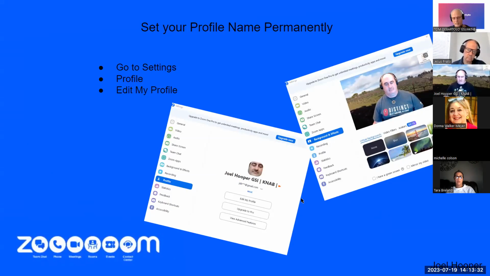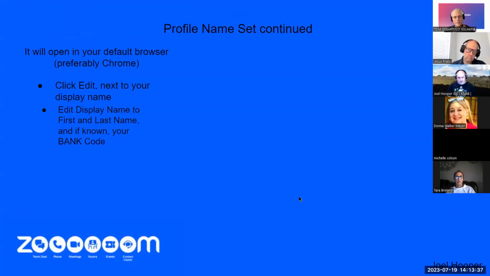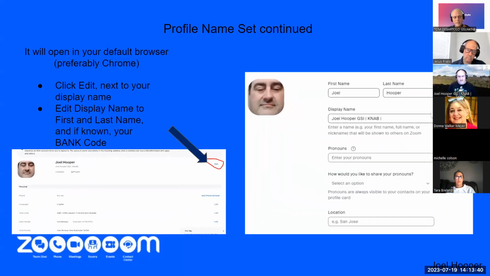Once you've done that, that will open up your profile in your default browser. And we like to have you guys use Chrome, because we know Chrome works 100% with all of our stuff. So hopefully that'll open up in Chrome. Once you've done that, you will then click on the edit button right here next to your profile name. That'll then open up this new window here, and this is where you can change your profile details.